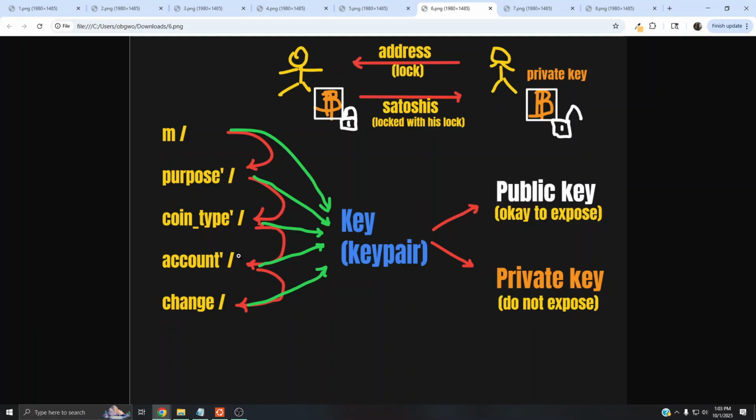So we go to account. Like I said, account can be from 0 to infinity. I recommend you keep it simple, keep it 0. Then we go to the change address, which is the external, right? It's going to be 0 or 1, 0 for public facing and 1 for change back. And I'm sorry, this graphic is missing the final one, which is the address index, which is the final key pair that you use to generate your receiving address from.